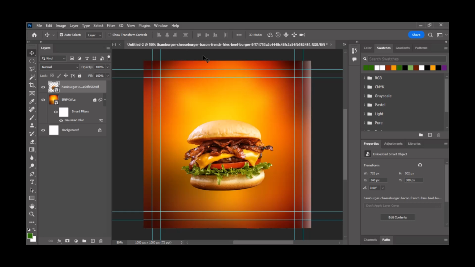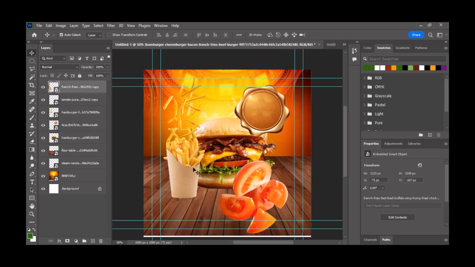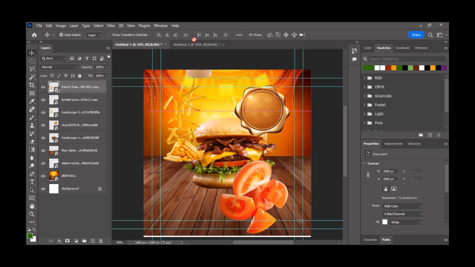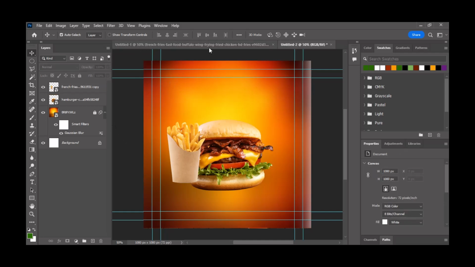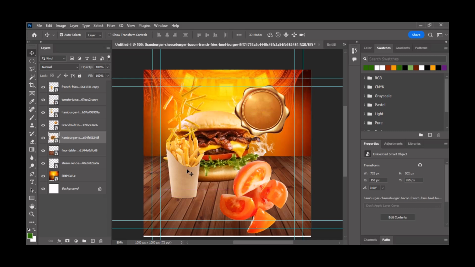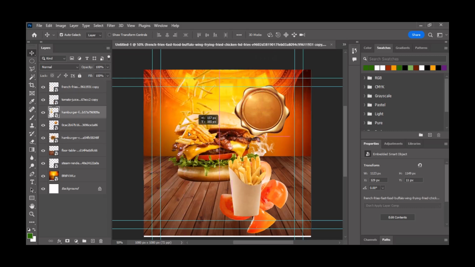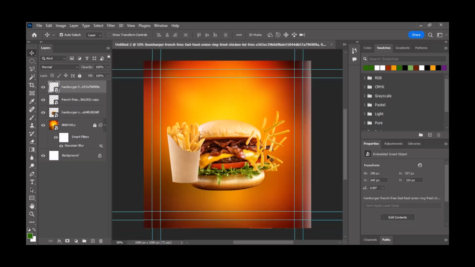Then we'll drag in our fries. Don't worry, I'm going to rearrange this once I'm done bringing everything in here. Then what's the next one? I'm missing something here. Yeah, this one. So dragging this one and put it right here.